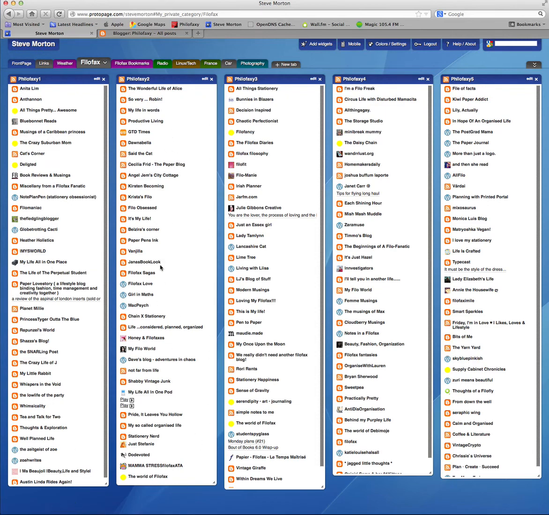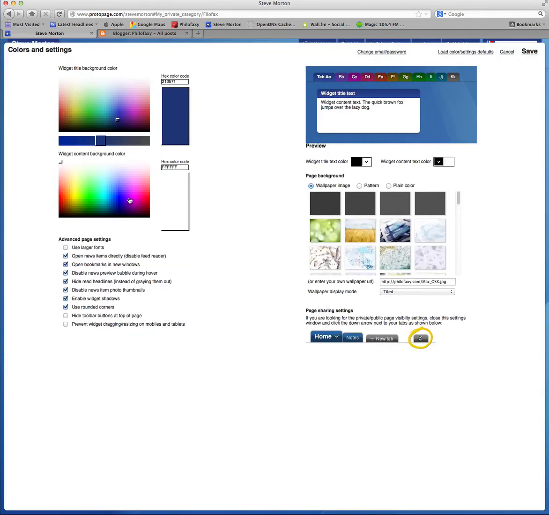And I do exactly the same on each column, each day, just working from left to right. And that setting is up in here. So if you go into colors and settings, down in the advanced page settings, you have hide red headlines instead of graying them out, and that's ticked. In fact, the only ones I don't have ticked in this list are the one at top, use large fonts, and two at the bottom, hide toolbar buttons at top of page, and prevent widget dragging, resizing on mobiles and tablets. Well, that's not of concern to me on this particular thing.